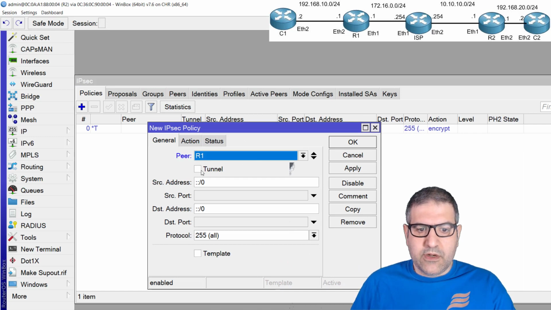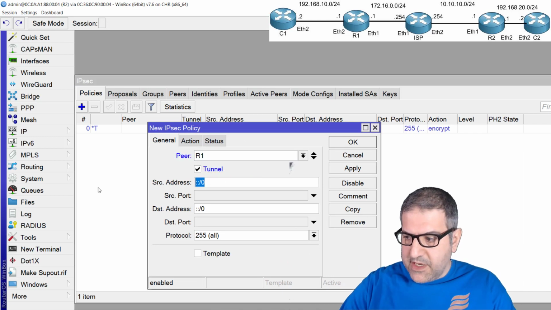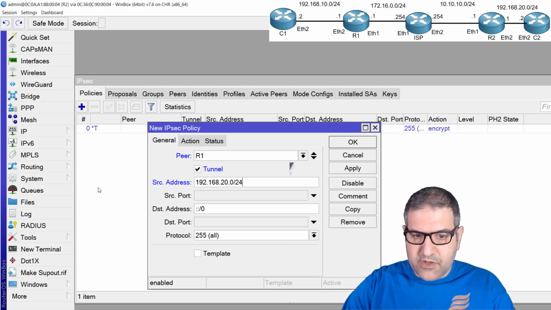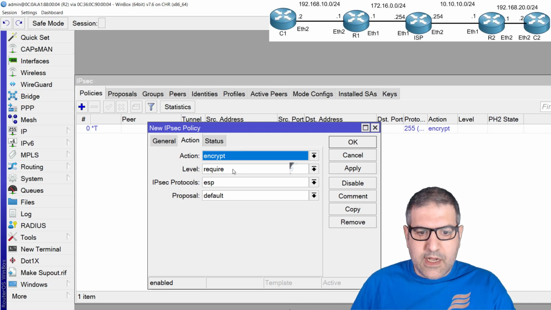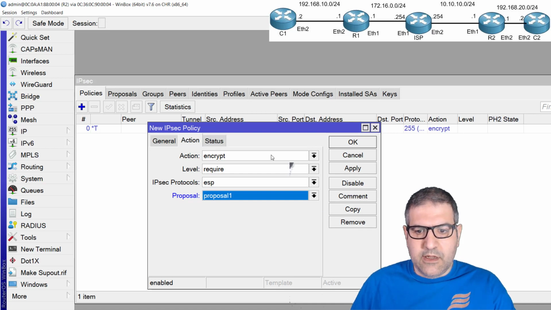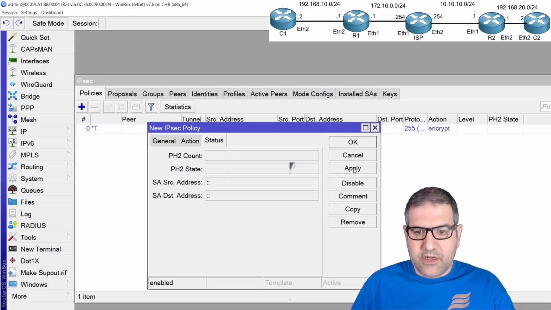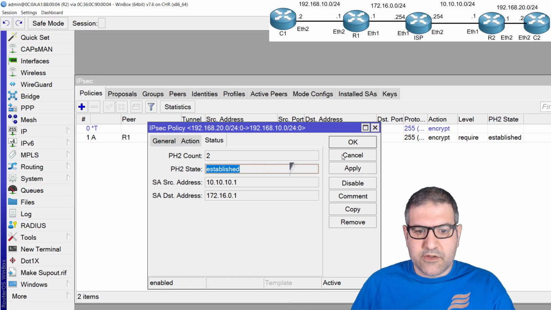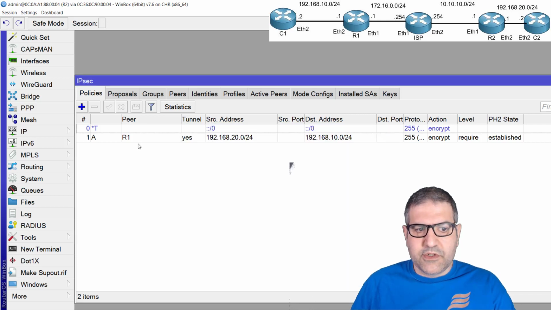with the peer router 1, tunnel again, anything coming from my side, which is in this case 192.168.20.0/24, going to 192.168.10.0/24. Action is we are going to use encryption using ESP and proposal 1. And let's see the status, what's going to happen here. Here we go. You see it is already established. Very good. So now, believe it or not, the IPSec has been formed.